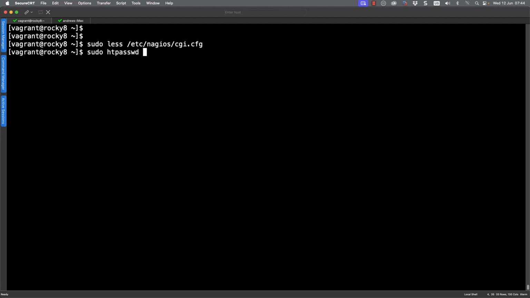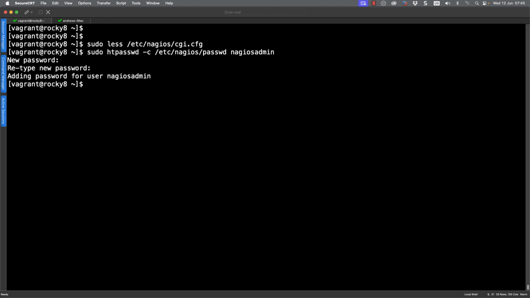So we can use then htpasswd -c to create the file. This will overwrite the file if it exists, and then /etc/nagios/passwd. So we took that from our Nagios Apache configuration, and the nagiosadmin we got out of the Nagios cgi.cfg file. We're creating the account, so we add the password twice, and now we can double check that it is nagiosadmin, and we've now set up the password in the correct file.